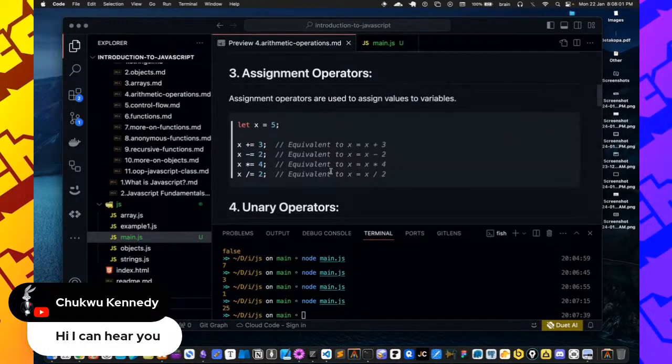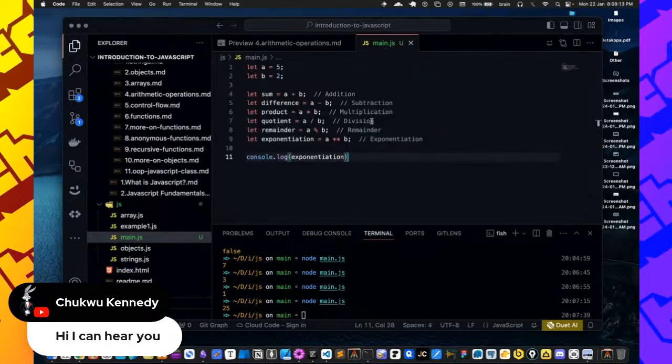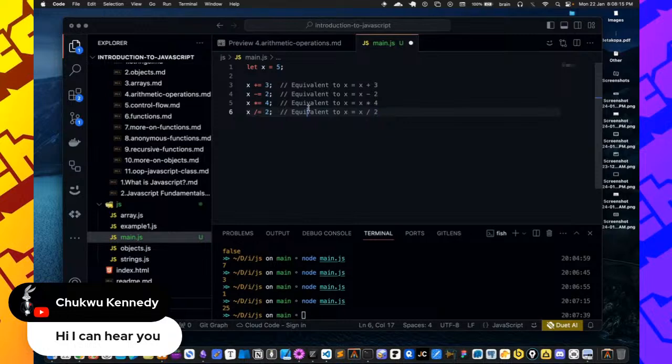We also have assignment operators. You can see we have let x equals 5, and x plus equals 3, which is equivalent to x equals x plus 3. These are short forms of using these arithmetic operators. So instead of saying x equals x plus 3, when you have x plus equals 3, this gives you the equivalent.